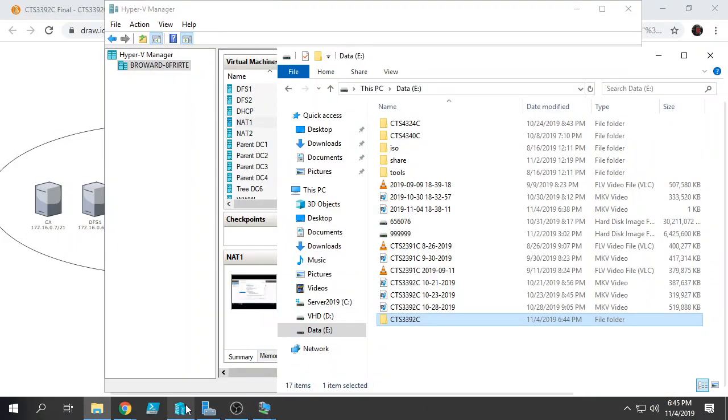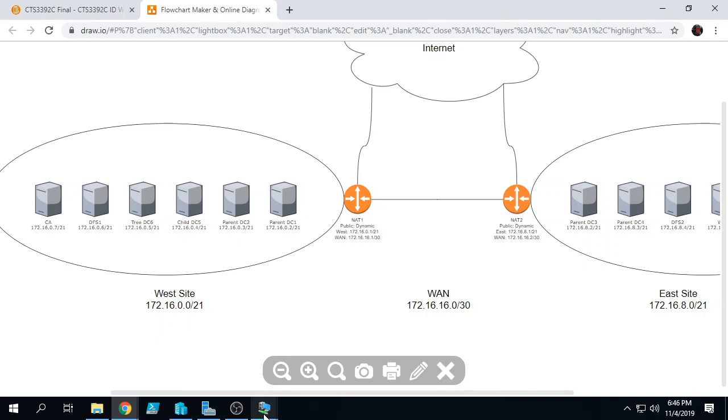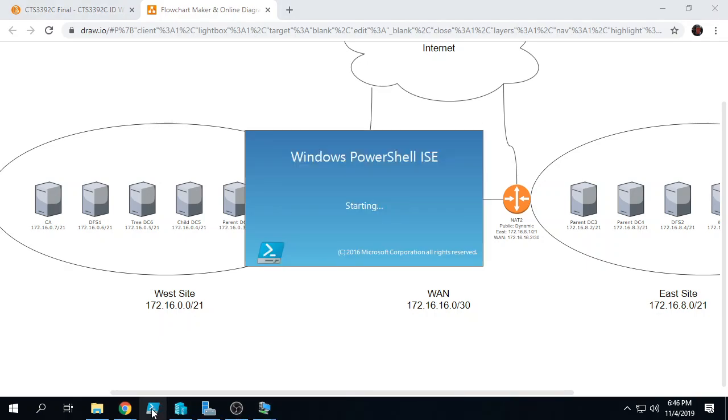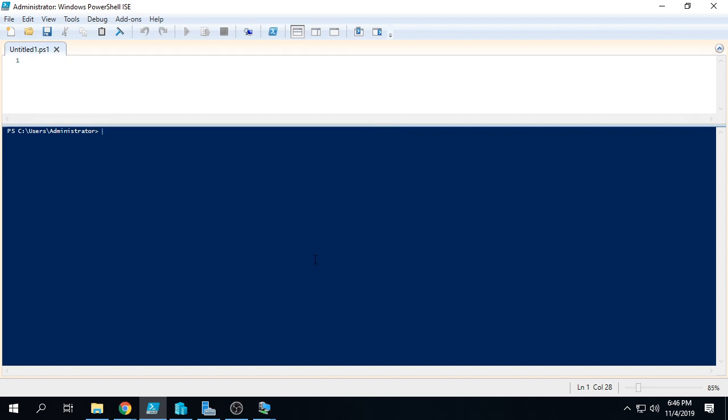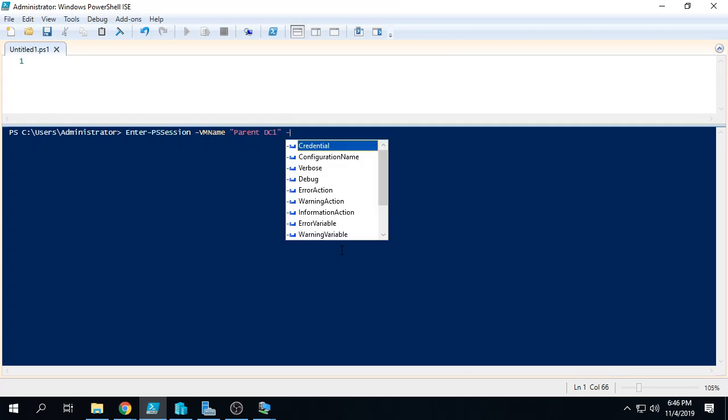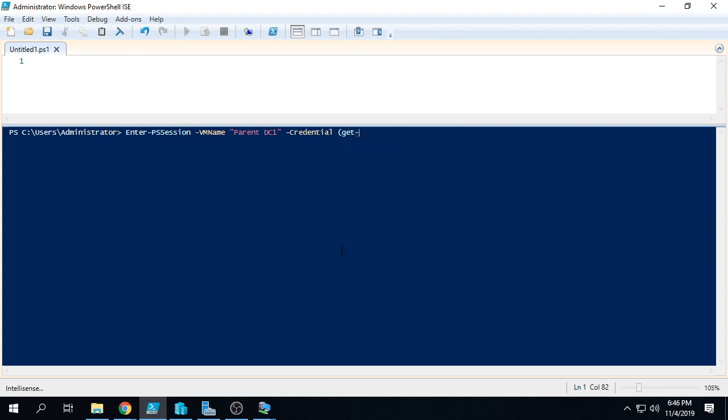While that's going on, I'm going to configure my IP address for DC1. I'm just going to use PowerShell Direct so I don't have to keep signing into a bunch of different machines. Enter-PSSession, VM name is parent DC1. Credentials. Get credentials. It's just administrator now. There's no Contoso yet.